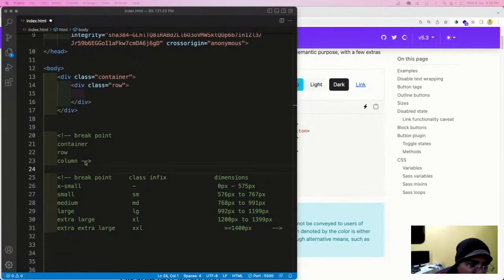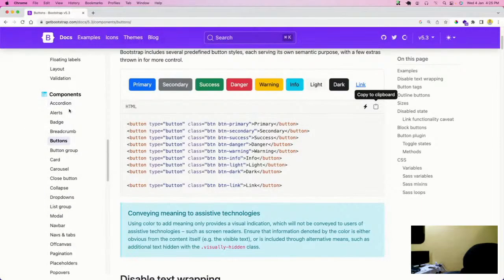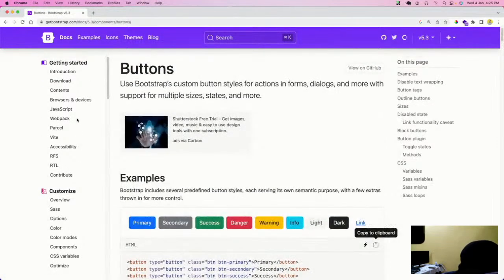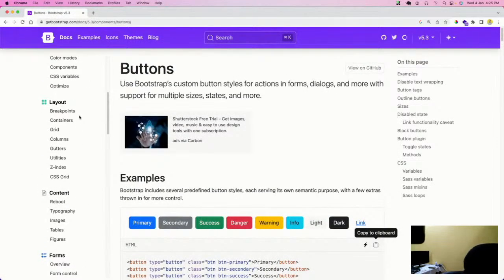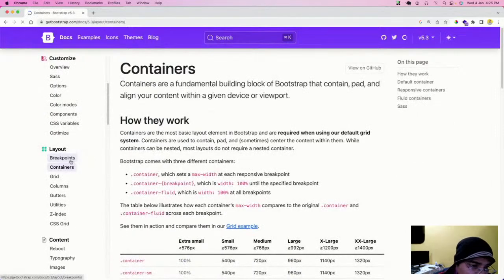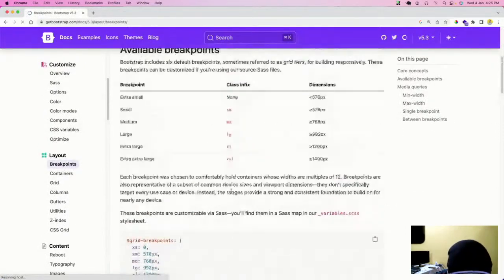Now for the container part. The rule in Bootstrap is that after the body there has to be a div with the class container. The rule I told you: after the body there has to be a div with the class container. So this is basically the main structure. There are 3 types of containers. Now we will see containers here. Breakpoints are also here. This is the breakpoint structure we have learned just now.